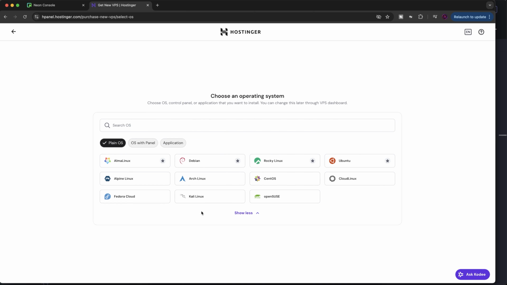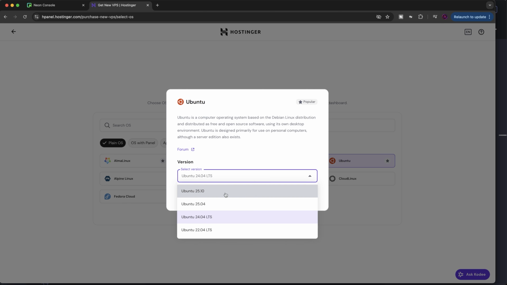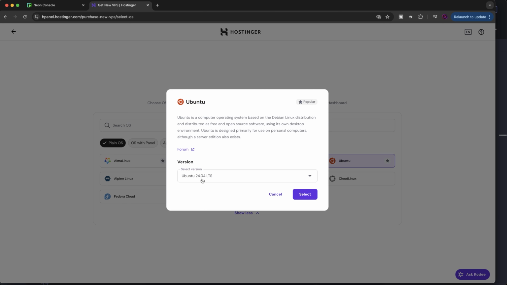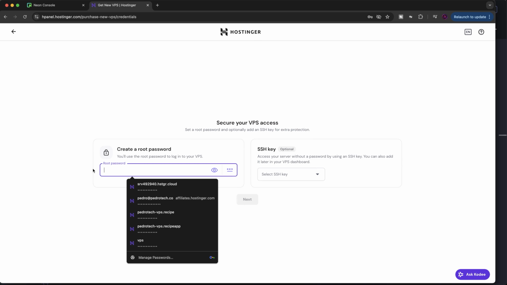Now, what I would recommend is for you to choose Ubuntu, which is a computer operating system based on the Debian Linux distribution. I bet all of you guys have heard of Ubuntu before. Now, the version, you can choose whichever one you want. I'm going to choose 24.04. I'm going to click on select, and it's going to ask us to secure our VPS access by setting a root password. And also, if we want more protection, we can add an SSH key for that extra layer of protection. So we are going to put a root password over here.